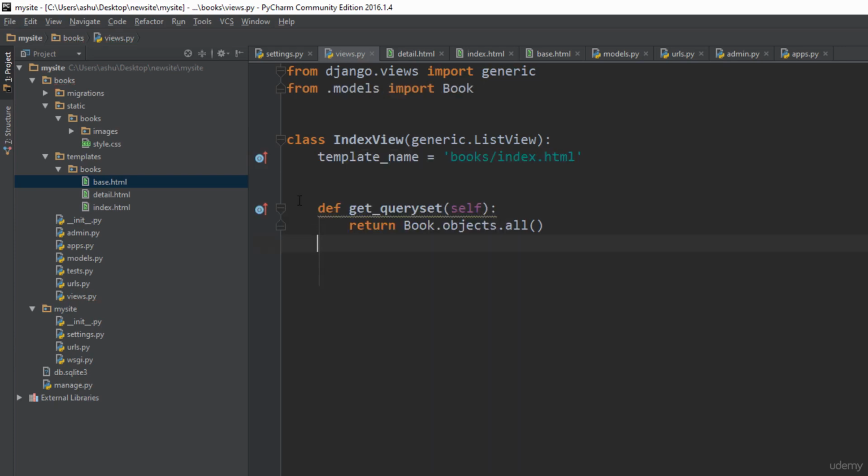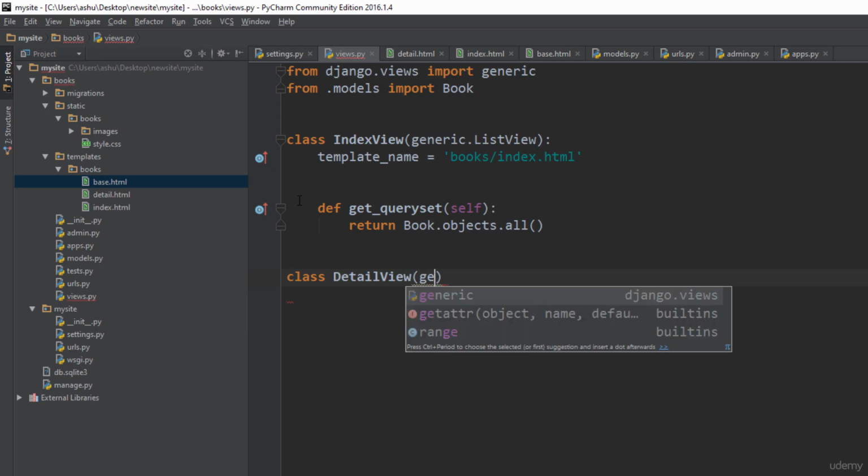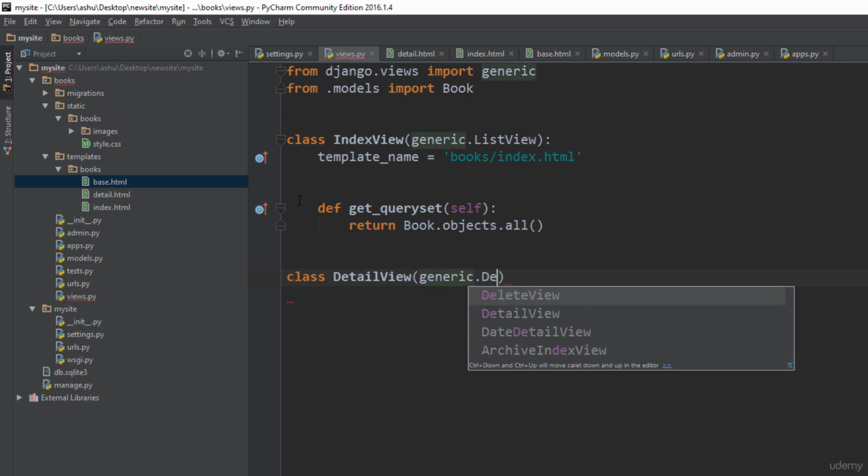As you could make out from the code, this code is much more readable and much more efficient as compared to the code which we had to design for the previous views. Once this view is done, let's go ahead and design the detail view. For designing the detail view, you simply type class as we did for the index view, and let's name this DetailView, which is going to inherit from generic.DetailView.